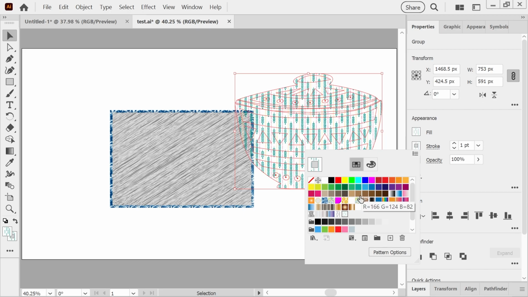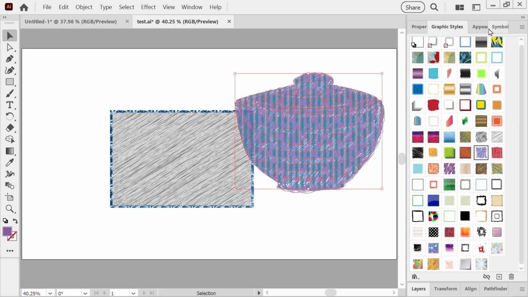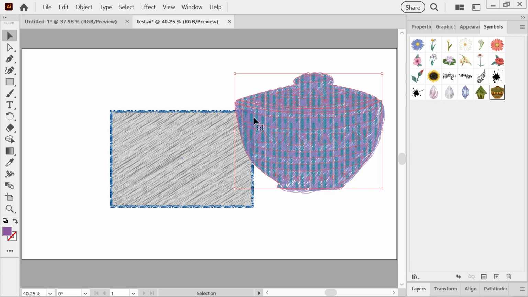So that's basically how you get stuff that you can add to the swatches, so it appears in the fill and the stroke menu. The graphic styles, which will just replace everything and look cool. And then the symbols, which you can just drag on top of stuff.